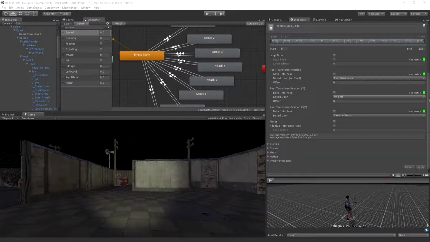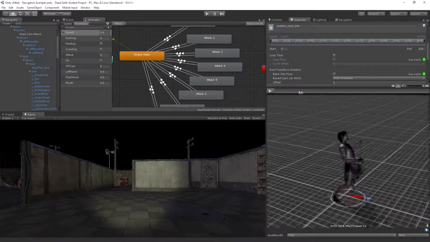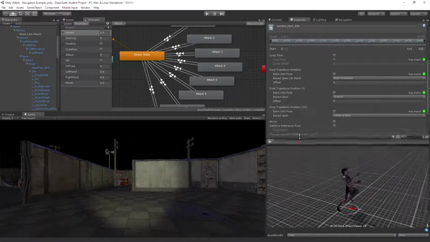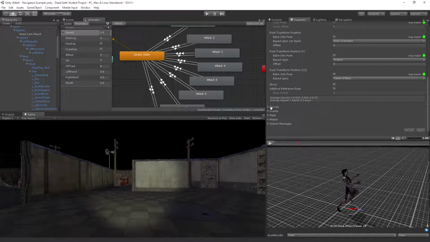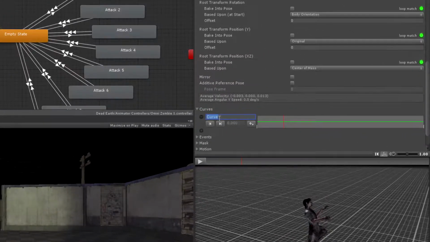So the first animation we're going to work on in this little block is attack 2, which is the feeding animation. So we need to add a new curve to this animation, which is going to animate the mouth parameter in our animator. So I'm going to click the plus sign to add a new curve, and of course I need to make sure that I call this mouth, okay? Very, very important. It needs to match the name of its parameter in the animator list.